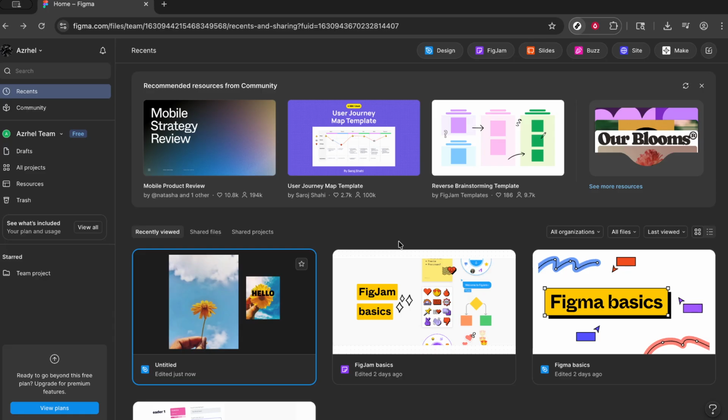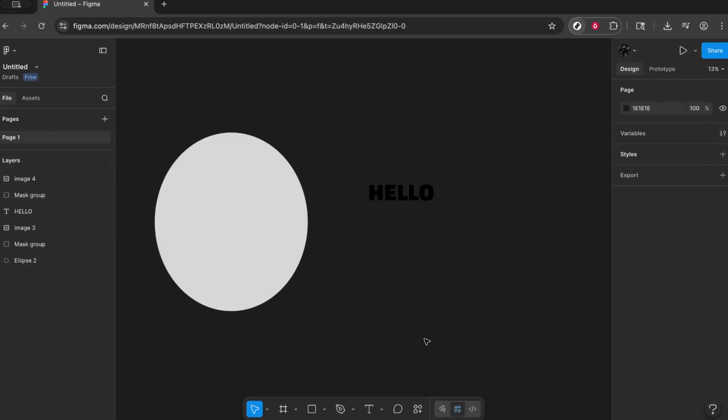Now, let's jump right into it. First things first, the very first step is to open your design in Figma. Go ahead and locate the file you want to work on. Once you have it open, you'll see your canvas ready to go, and that's where the magic will happen.